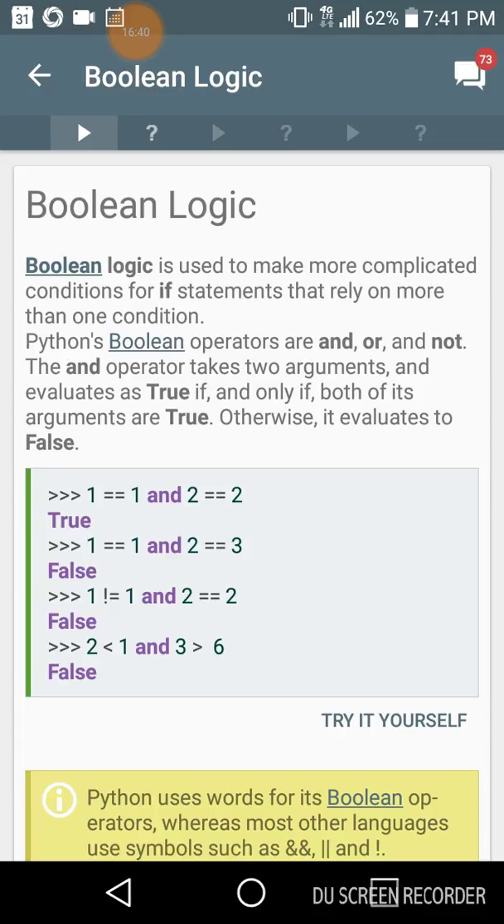For example, at the first insertion, we have 1 double equals 1 and 2 double equals 2. This statement will evaluate to true because both expressions on both sides of and are true. Whereas in our next insertion, 1 double equals 1 and 2 double equals 3, well, 2 does not equal 3, so therefore our output is false.